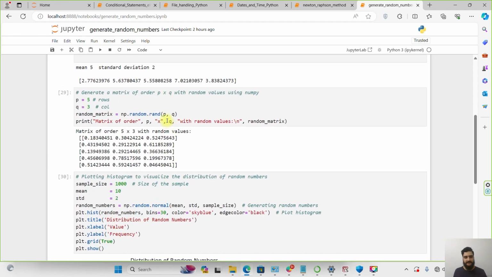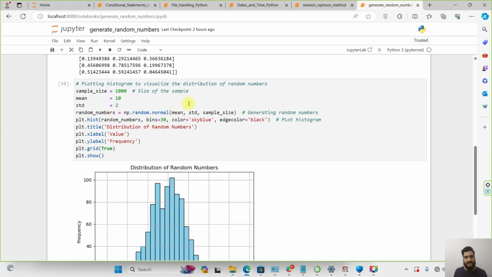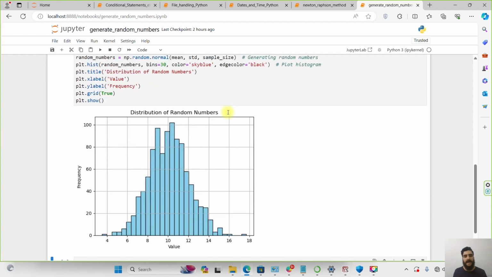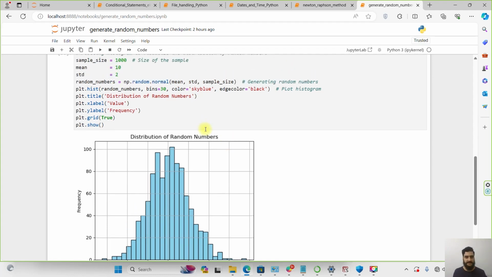Okay, now we have generated the data. Now let's have some fun with data visualization. We want to see how this randomly distributed data has been generated. If you want a more in-depth tutorial about how to generate histograms, I have another video. You can check the link in my description. I will share the link in the description for you.